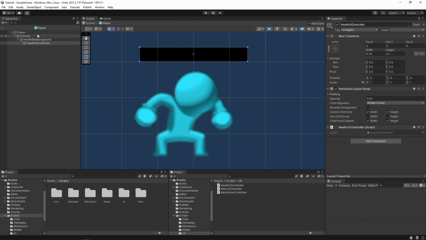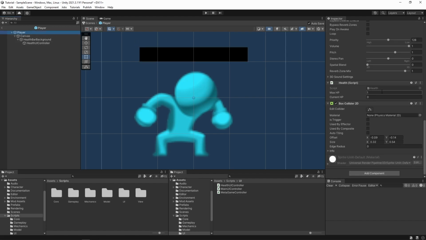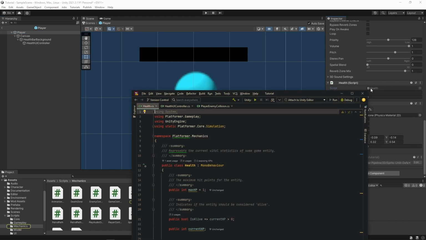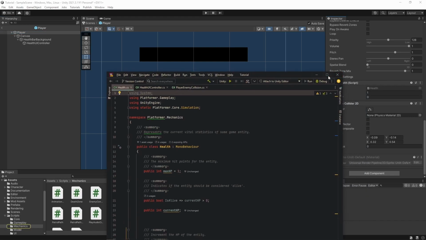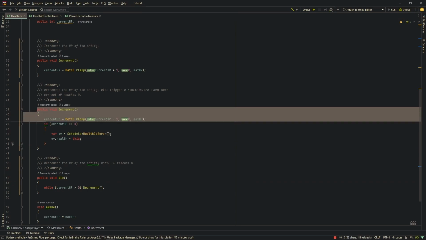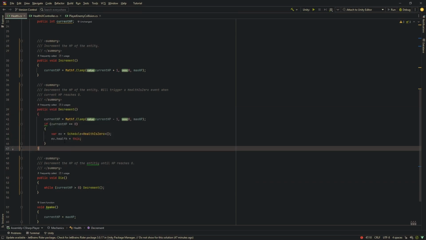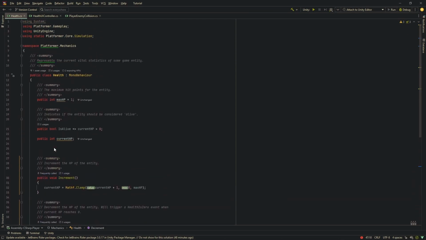Where health is located is player. Here, health, perfect. Let's open that up. I can see this function called decrement, and decrement is where it affects the health of the player and where it detects that the player has been hit. Okay? So what we want to do is call something called a C# event.